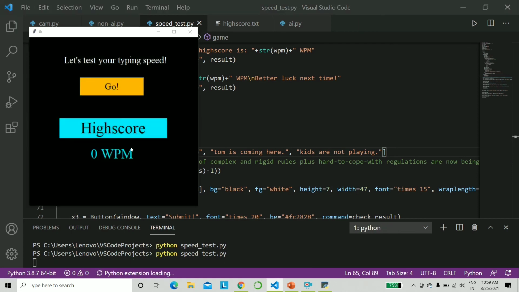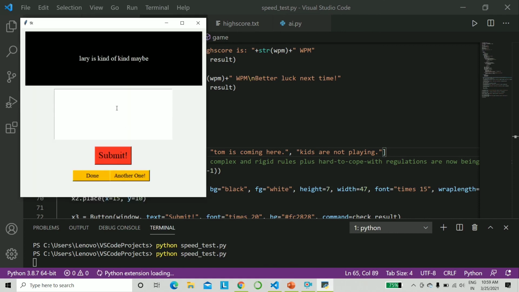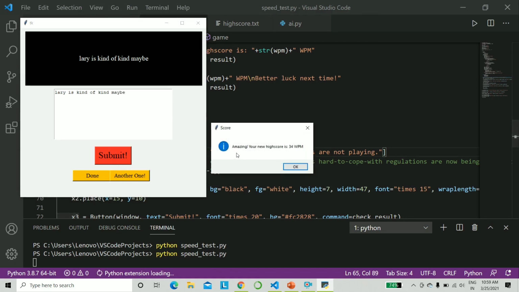Okay, currently there you go. High score is currently 0 words per minute. And go. Okay, Larry is kind, maybe. Is there a full stop? No. Okay, and we submit. There you go. You have a new pop-up saying "Amazing, your high score is 34 words per minute."